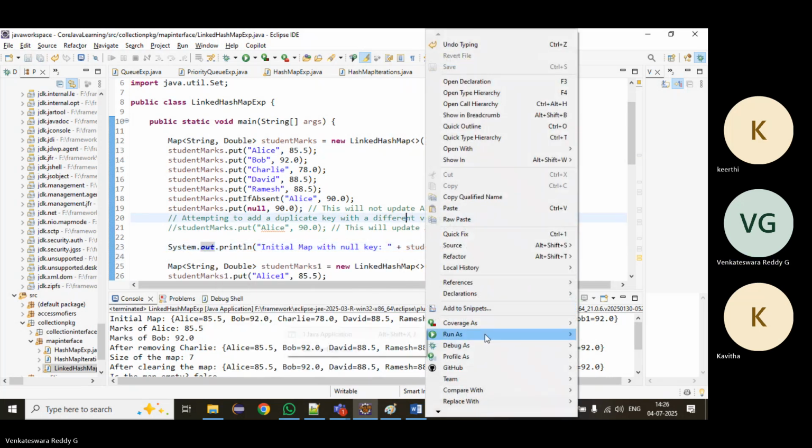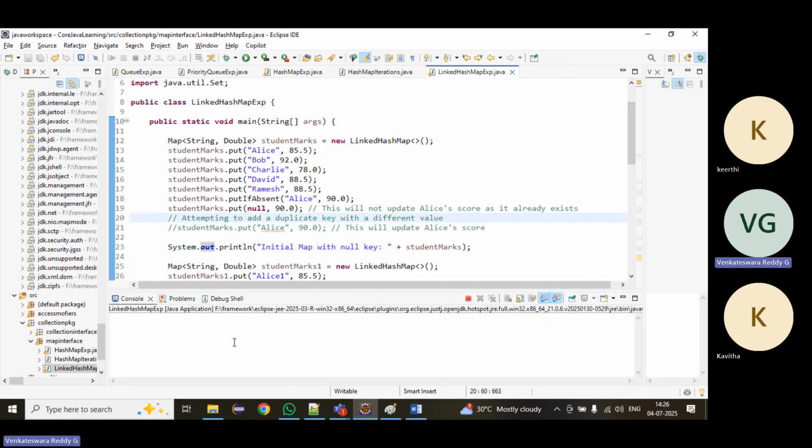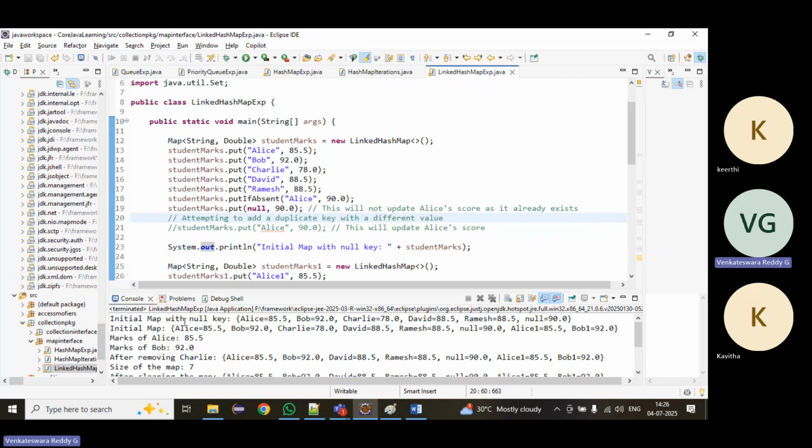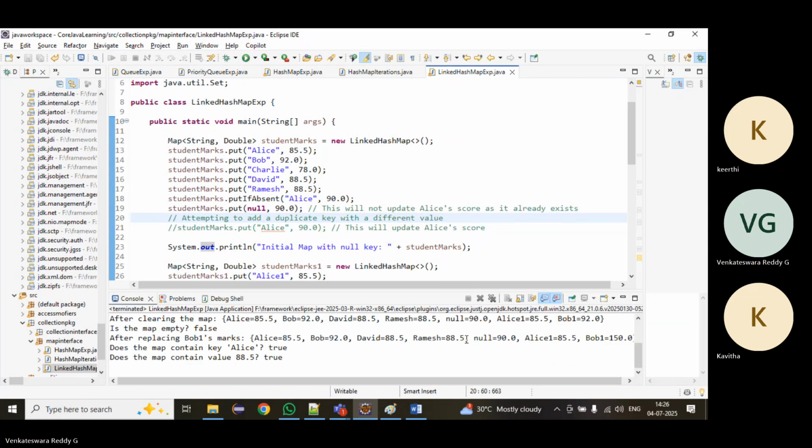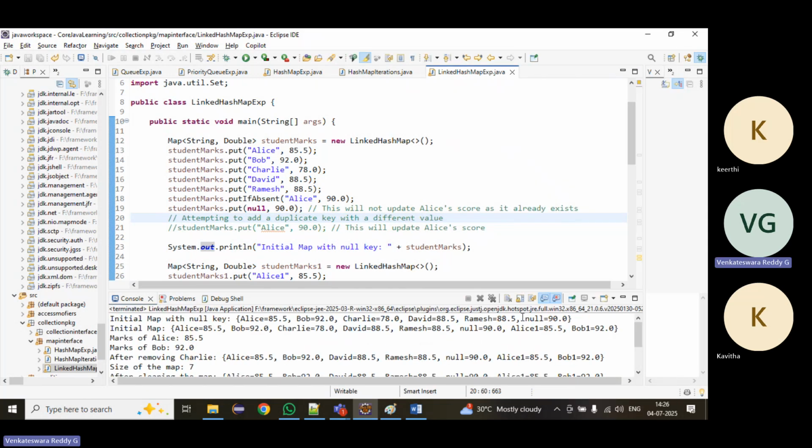Okay, fine. Let's run it again. See the null key, where it is inserting in the last position. It will allow one null key. HashMap also will allow one null key and multiple null values. Here also it will allow one null key and multiple null values.